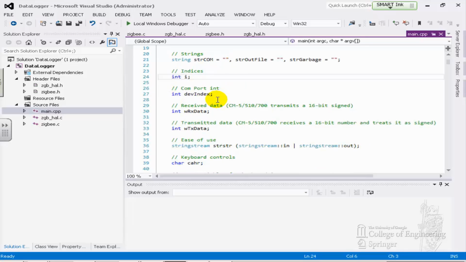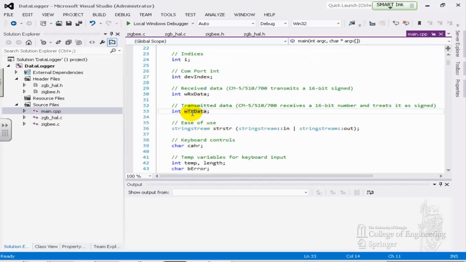So there's something I call index, I call i. Def index, that's my COM port index. My receive data: it receives 16-bit signed bits. And transmit is also an integer. So you see all those details here. It receives a 16-bit number treated as signed, and it transmits as signed. So we need to prepare for it.